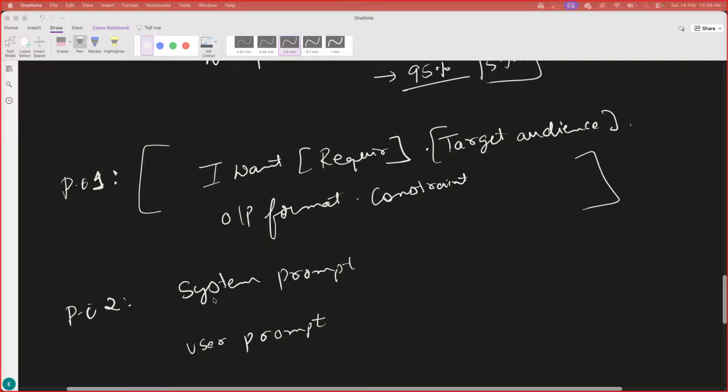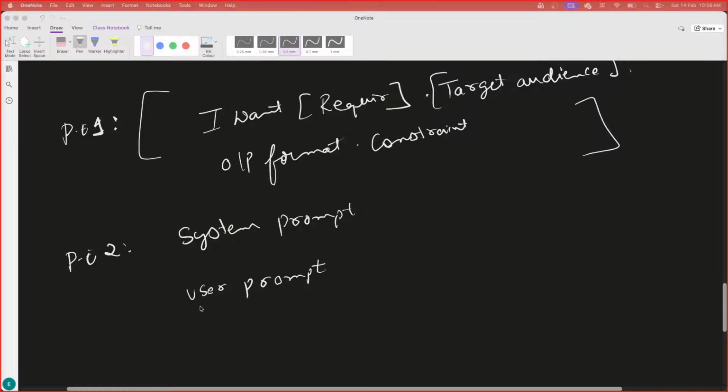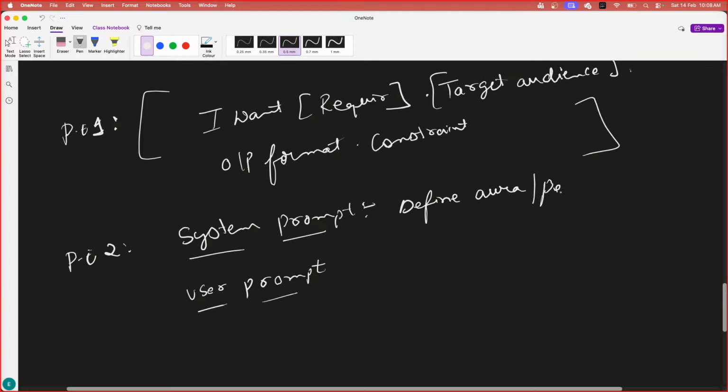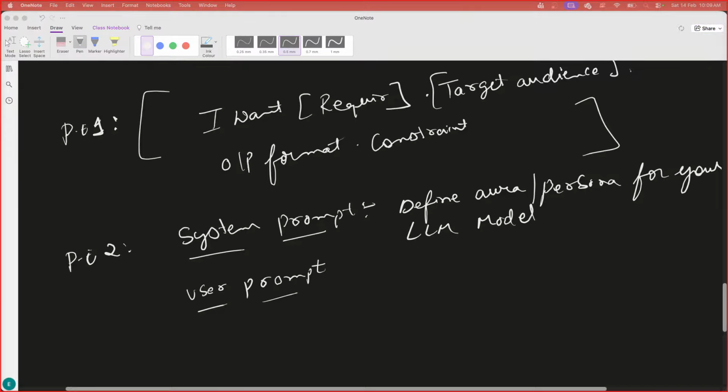Okay. Now there is something called system prompt and user prompt also. When you go deeper into prompting, then you understand these things: system prompt and user prompt. This system prompt, we use it to define an aura or persona for your LLM model. A bit bouncing over the head, right? What exactly does defining the aura or persona mean here?